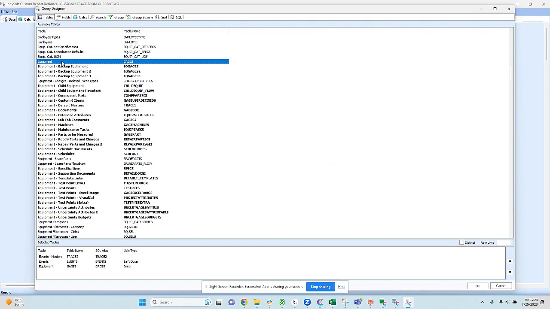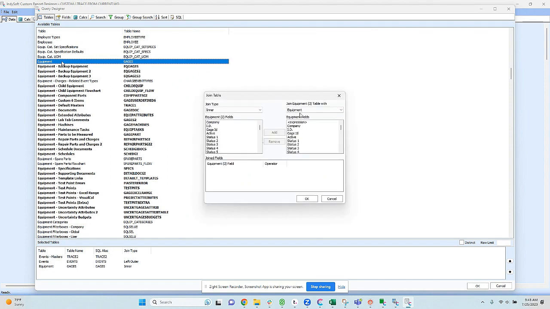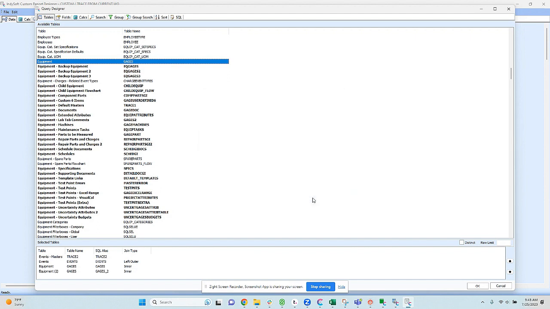The next thing we're going to do is add the equipment table again, except this time we're going to associate it back to the events-masters table. We're going to capture our company to our trace company and our ID to our trace ID in order to get information about the actual masters that were used for this calibration event.